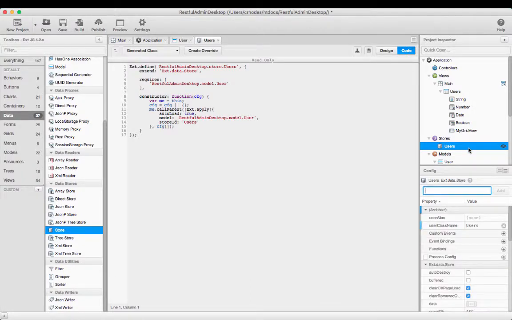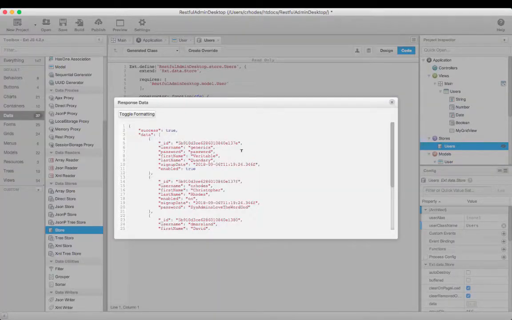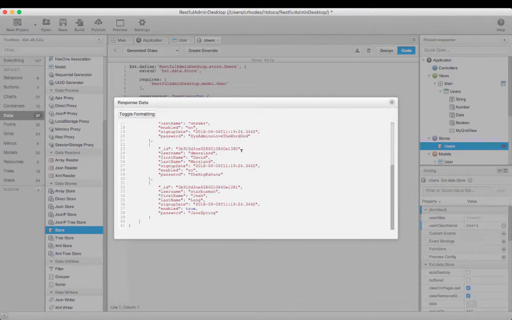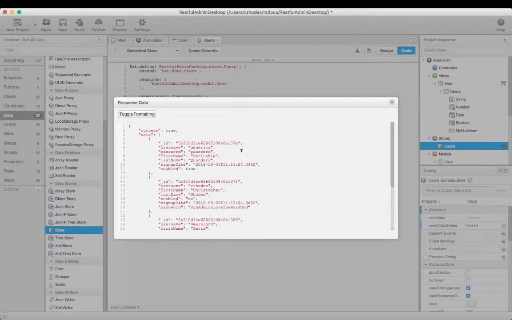So now that we have this, you'll notice that there's a little i that has popped up over on the right hand side next to the users store now that we've attached the model. This will actually display the data. This tells us that we are successfully loading data records inside of our store. So we haven't even configured this and added it to the grid yet, but we can see that our records are coming back as we expect.